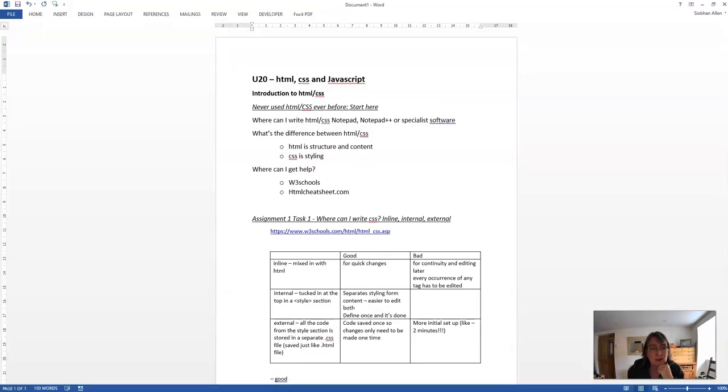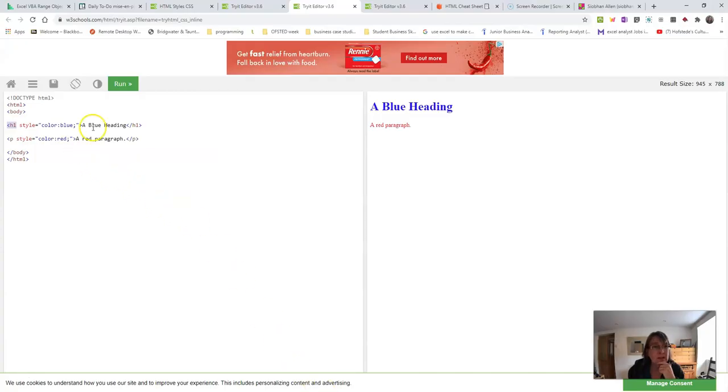So my next option, and that's good for quick changes, but you can see the code is mixed in, the styling is mixed in with the words that I have showing on screen. It's difficult to edit.